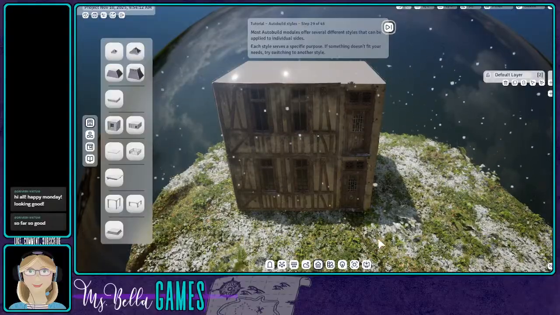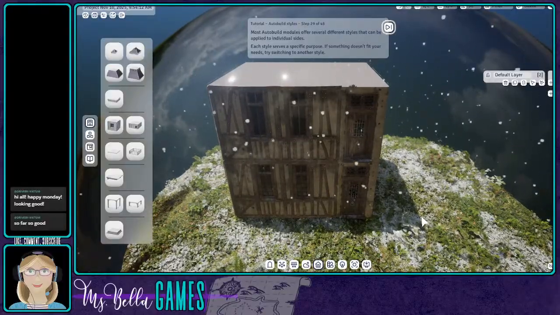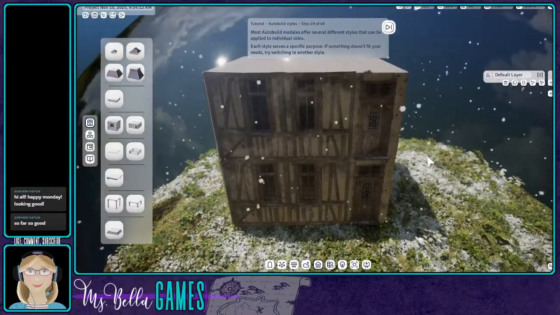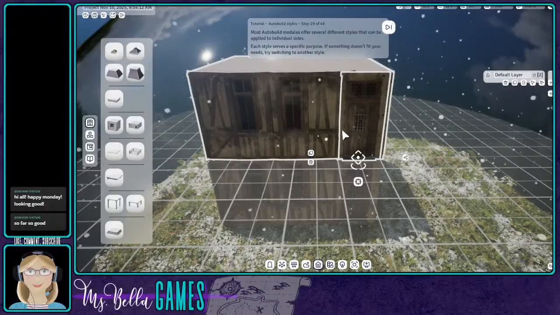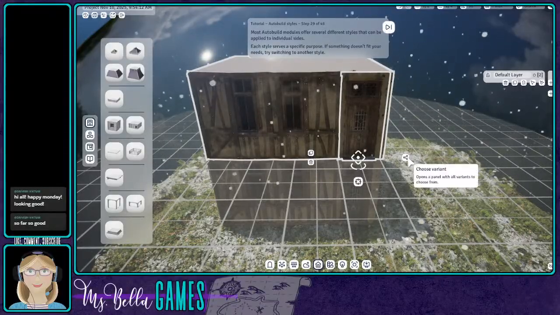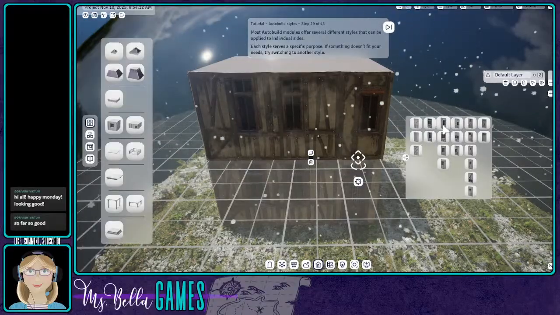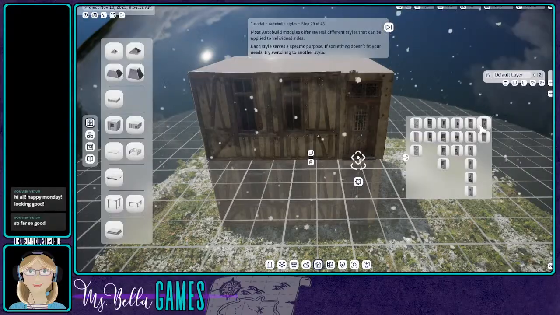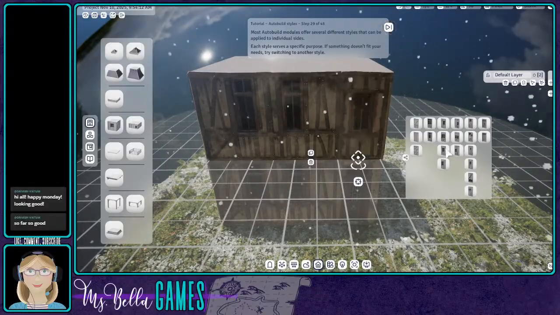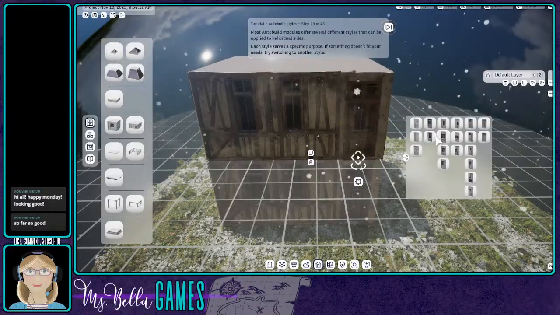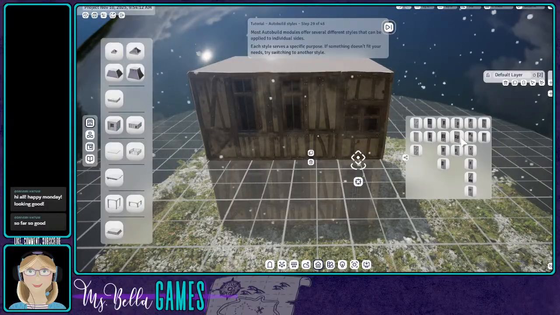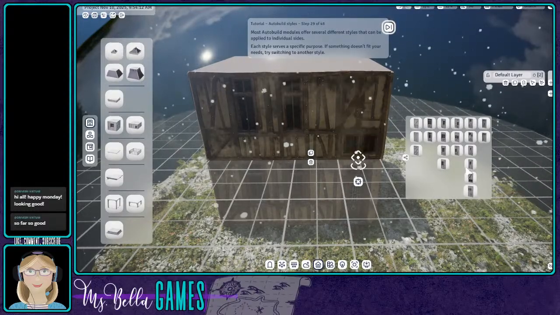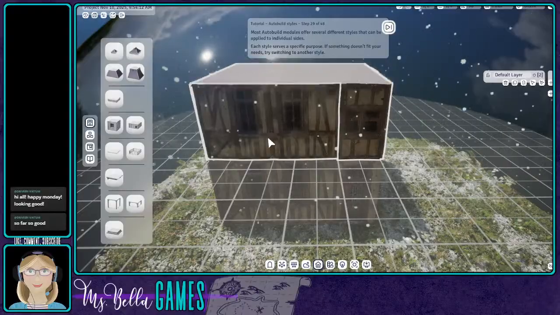Most auto-build modules offer several different styles that can be applied to individual sites. Each style serves a specific purpose. If something doesn't fit your needs, try switching to another style. Trying to see if there's a window that matches the other. Oh. I don't really see anything.